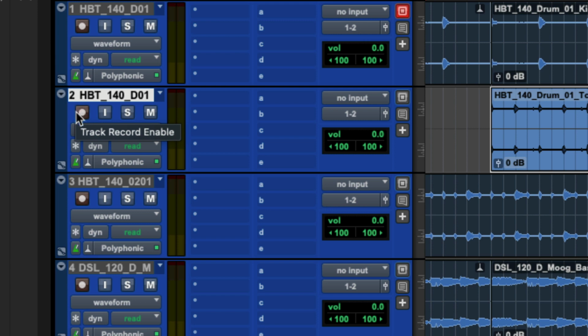We have the track record enable button. If I wanted to record onto this track, this is how I would let Pro Tools know that that's the track I want to record onto. Wouldn't let me press it now because there's no input assigned to it, but just so you know it's there. If you have a MIDI track with a MIDI instrument or an instrument track, this is how you let Pro Tools know you want to record onto that track. We have an input monitoring button. It's kind of a complicated concept for a beginner, but we'll get into it later.